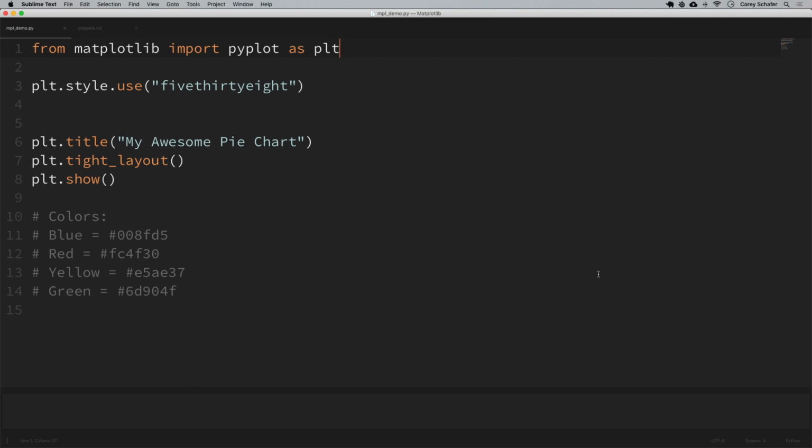So with that said, let's go ahead and get started. So first, I'm going to go over a very basic example to see how this works, and then we'll look at some more real-world data where we plot popular programming languages using a pie chart.